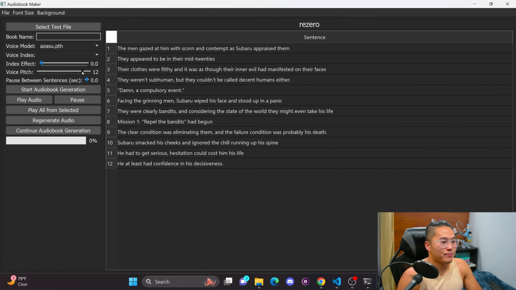And then by default, it changes your voice model, your voice index, index effect, and then voice pitch. It automatically went to 12 because I loaded in this audiobook.